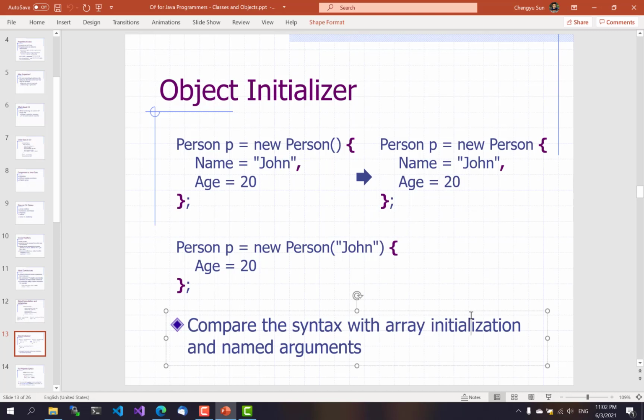Two things about C# object initializer. First, it's quite a popular way to create objects, so you'll see it used a lot, and you should get comfortable using it yourself. Secondly, there are a few things in C# that have similar syntax, and it's easy to get them confused. You may want to compare object initializer, array initialization, and named arguments side by side to see the similarities and differences.